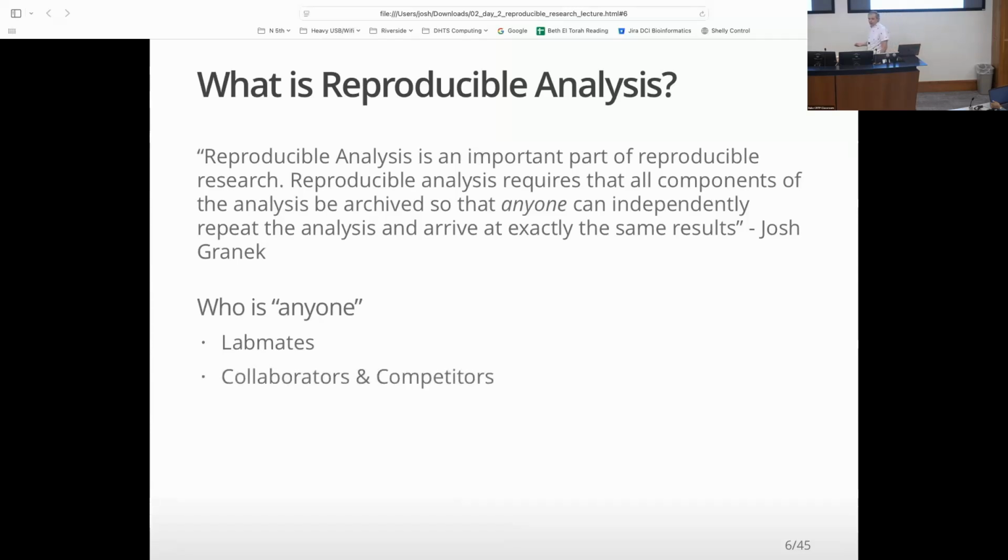Anyone can be collaborators and competitors, right? You collaborate with someone, you do some analysis as part of the collaboration, and you publish a paper. Then a couple months later, your collaborator says, oh, we're starting to do that sort of work in the lab now that we had this great paper. Can you tell us how you did the analysis?